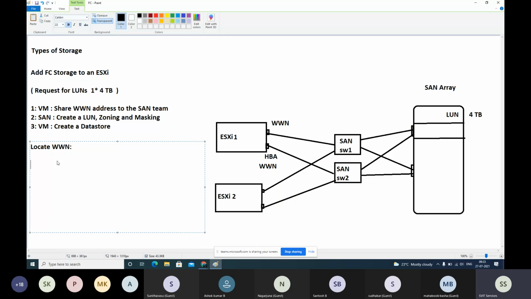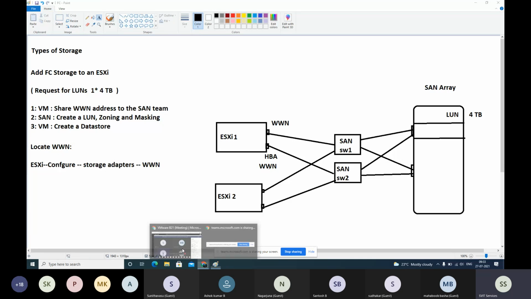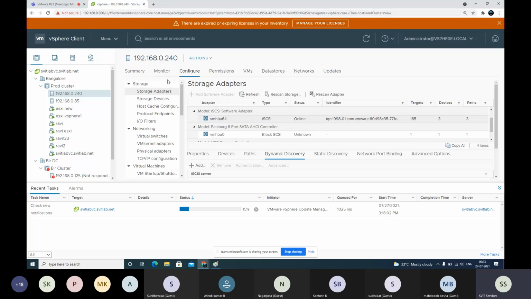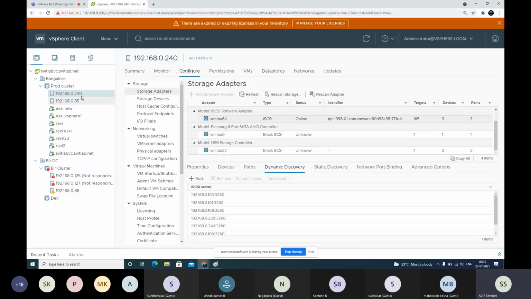Go to the ESXi machine, Configure tab, Storage Adapters. Here you can see Identifier. Under Identifier, you can see the WWN. In our lab, we don't have an FC adapter, but I shall tell you the path where you can see it. Select the ESXi machine, Configure tab, Storage Adapters. Here you can see a column called Identifier. From Identifier, look top to bottom, vertically. Wherever you see the address, that is the adapter presented.